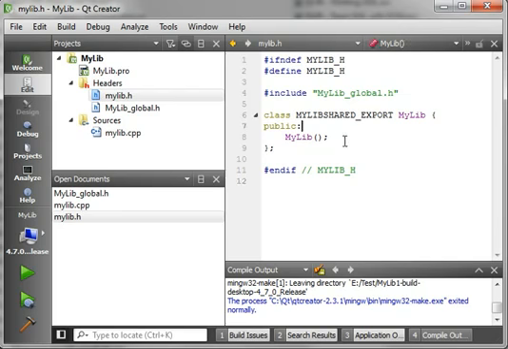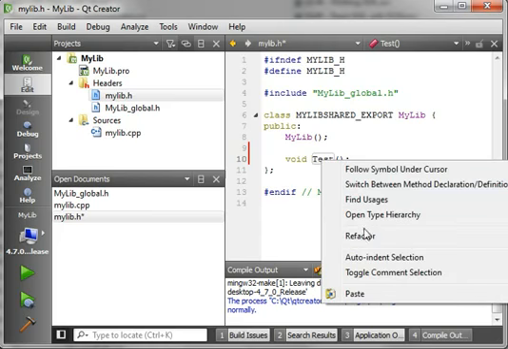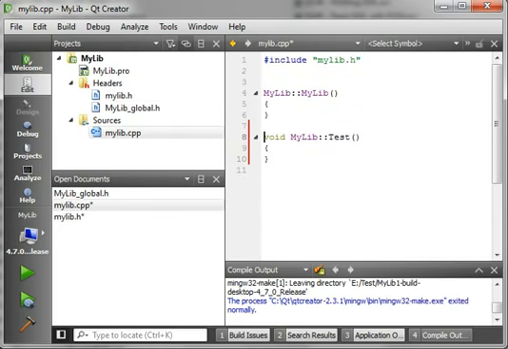So let's just go in here and we're just going to create a function. Say lib. Let's just call it test. Just keep it simple. This tutorial is focusing on how to create a DLL, not how to write a bunch of code here. Refactor, add definition to, and there you go. Create our little test here.